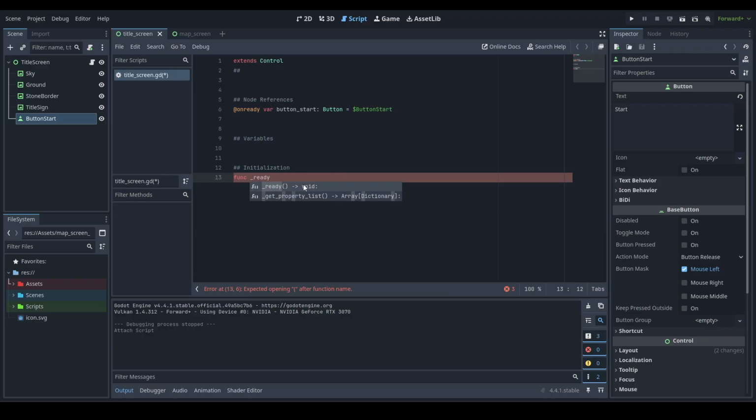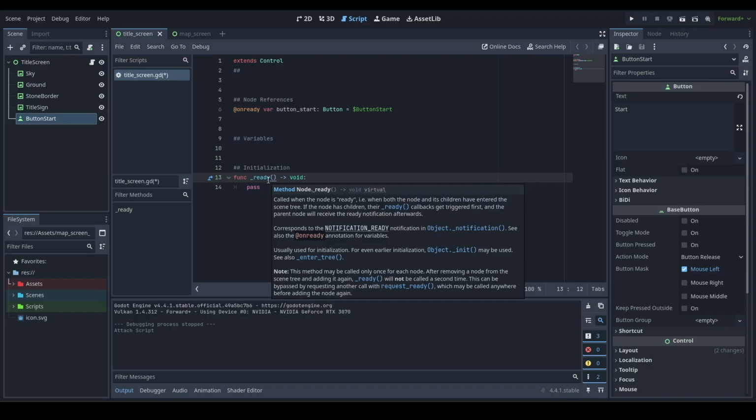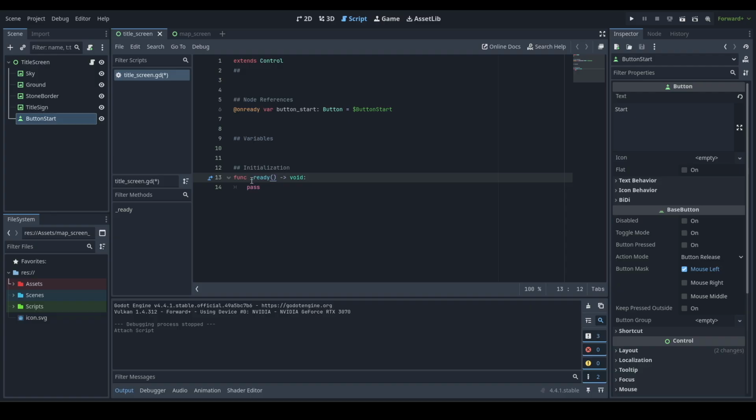Let's throw in the function ready. So this is a very popular function that you're going to use all the time. Basically, when this scene initializes, it's going to run function ready. And this is like the very start of what's going to happen. So because we have a reference to this node, we can actually use this variable. And this is the text property, right? It says right here, property text.